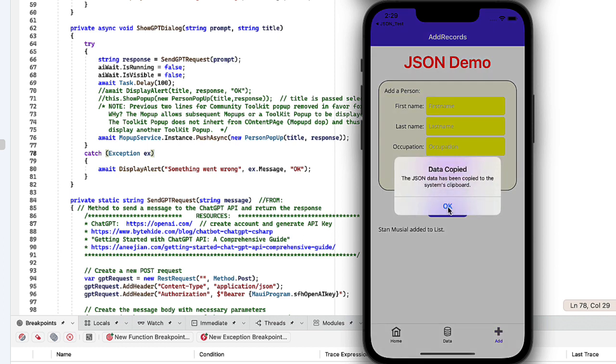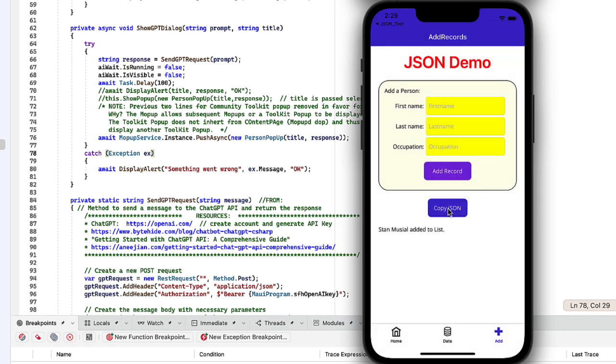Now I can't paste that into something here on my development machine. I have to go into another item here in the mobile directory because we're running this inside a virtual machine. So I have to go into maybe the email on this emulator. I'm not going to bother to do that. I'm going to assume that that works.